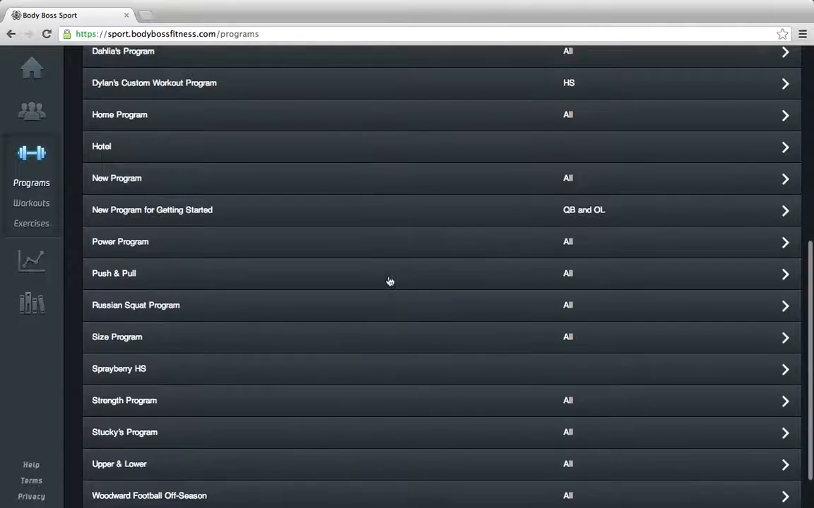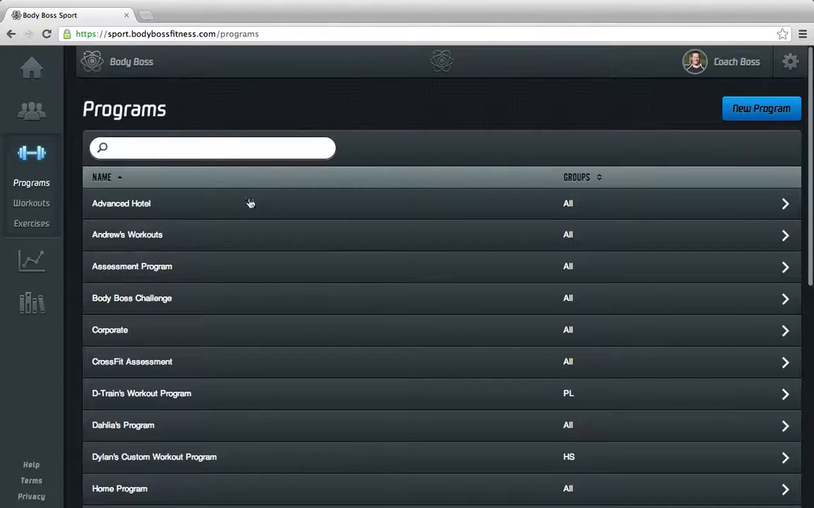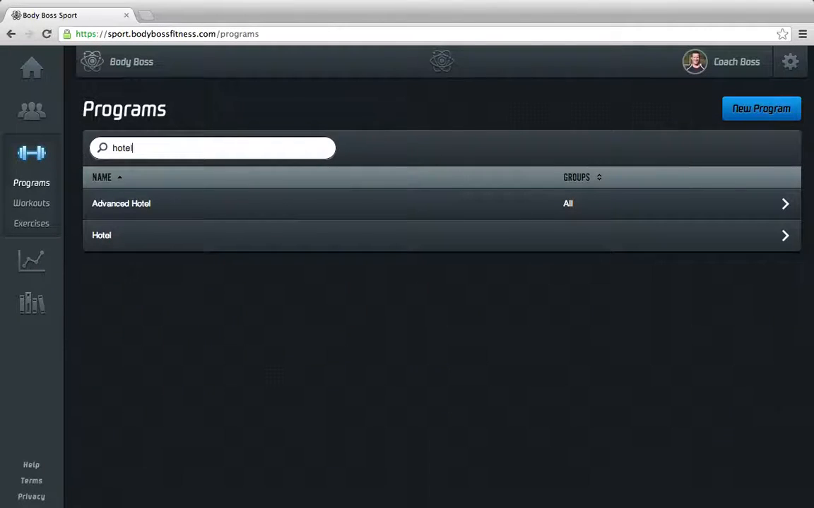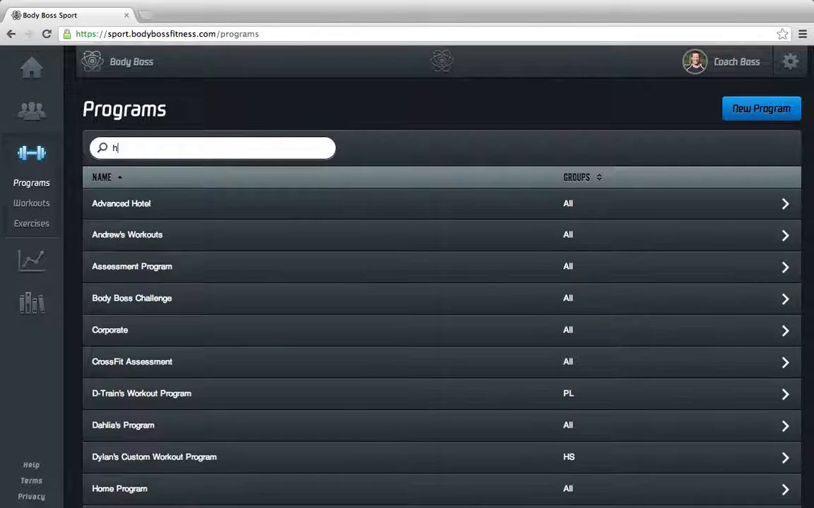You can scroll down to find a specific program, or you can simply search for a program by typing in the search box here. For example, I know we've got the Russian squat program. We also want to look for any hotel workouts. That's also in there.